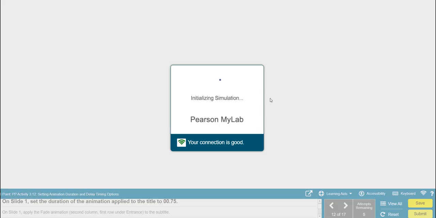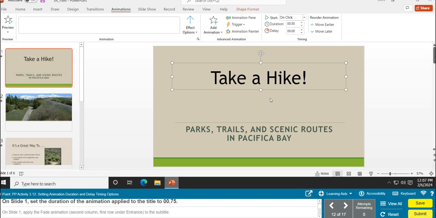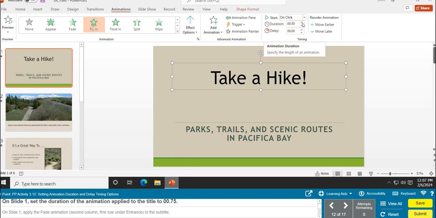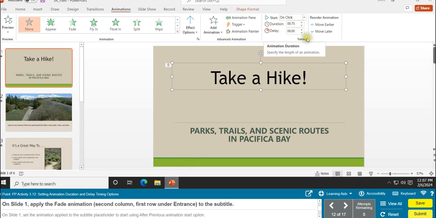Task 12 is setting animation duration and delay timing option. On slide 1, set the duration of the animation applied to the title to 0.75. So right now it's on 0.5. Let's go up, or you can type it in, but I go up 1, and it's going to take me straight there.